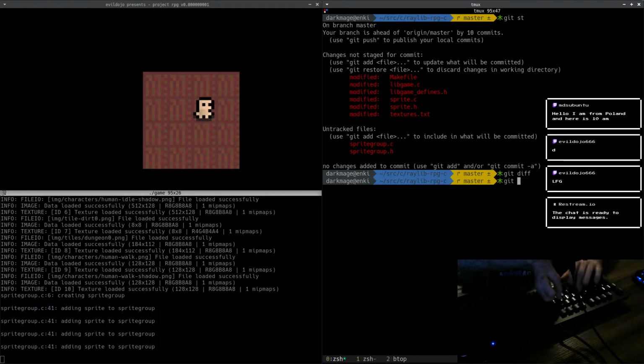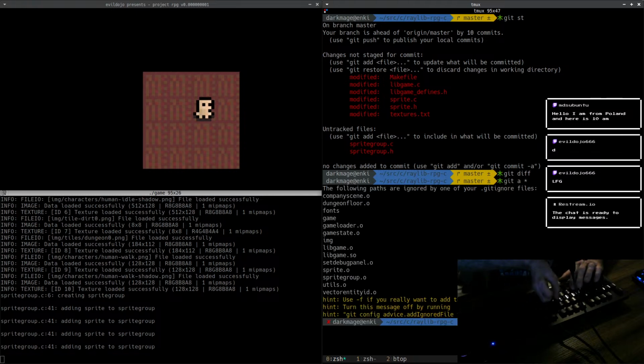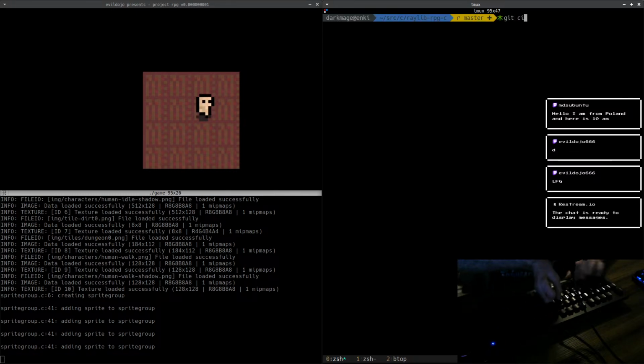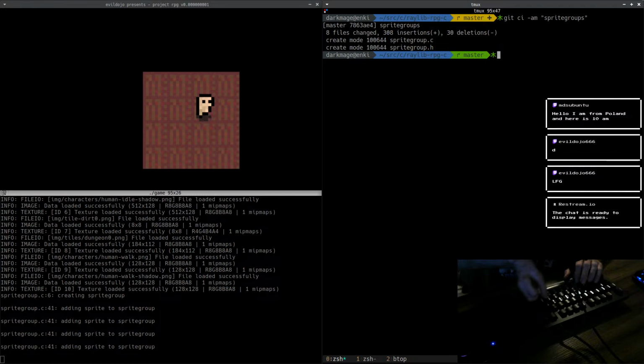Okay, so we have to add our stuff to the commit. We have to commit. And that's it. I actually did not make a separate branch for this, which is not the best practice, but 308 insertions, 30 deletions tonight.